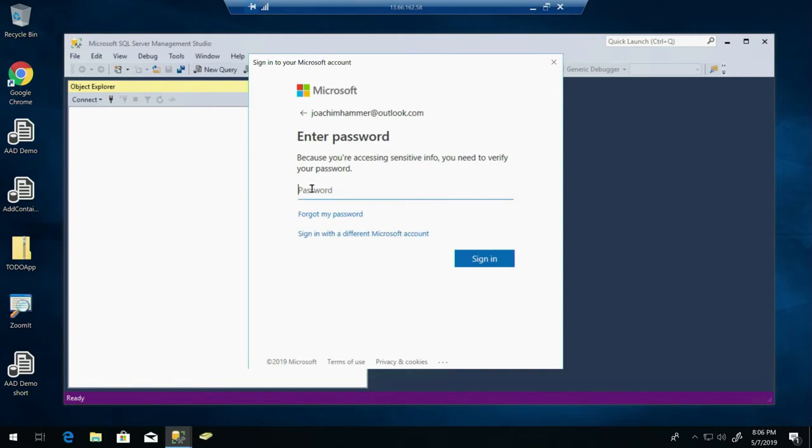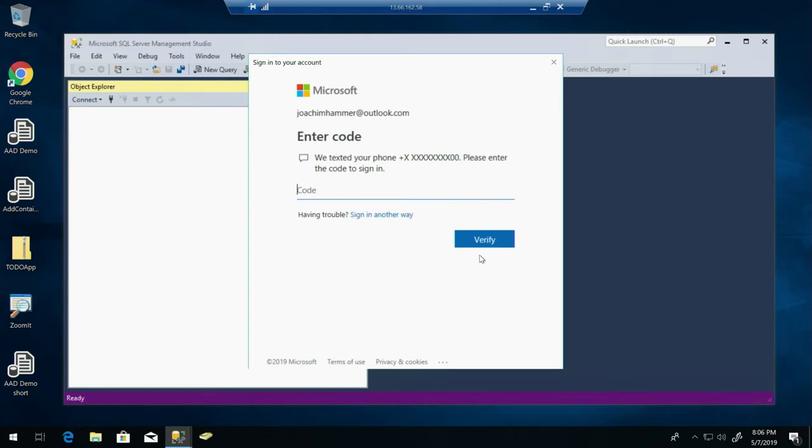Okay, so it requires 2 factors. Here's our password. And then the next thing should be, so now here's my cell phone. This should ring in a second. Here it is with a code. Because remember, I gave that cell phone number as my second factor in the definition.